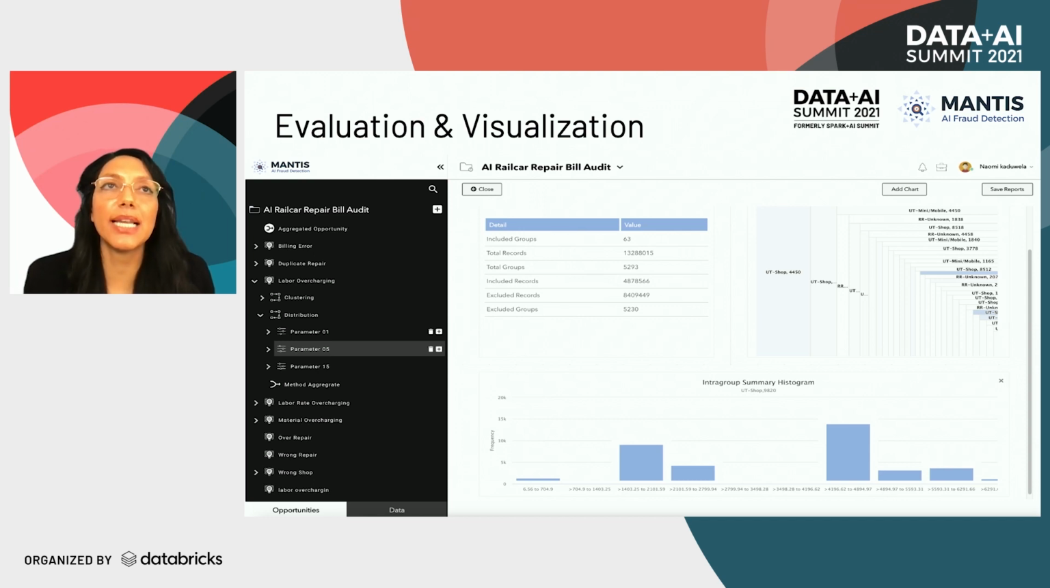Next, we can see how we can dive into some of the model evaluation visualizations. So here, you might be running multiple parameter sets for a particular machine learning model that you're running to solve some anomaly signature. After setting some parameters, you can see an output such as this. First, a table detailing out how many groups are included or excluded based on your criteria.